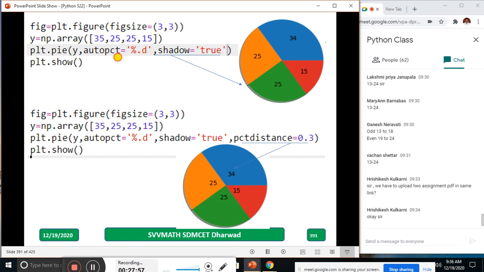This to PCT percentage D we have seen already. And here I have taken shadow equal to true. Observe this, you will find this shadow. And one more parameter I wanted to show you: along with this shadow true, I used PCT distance 0.3.